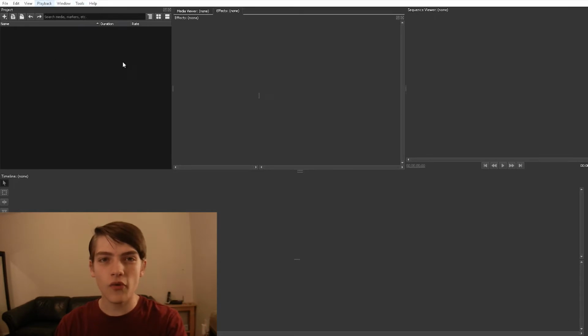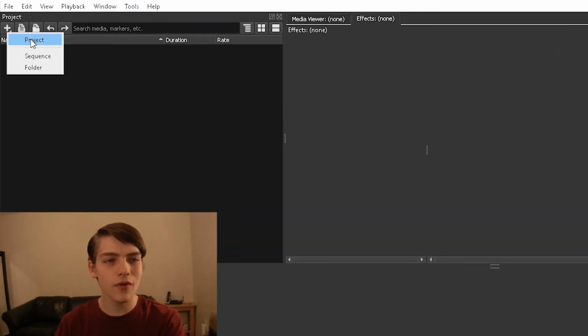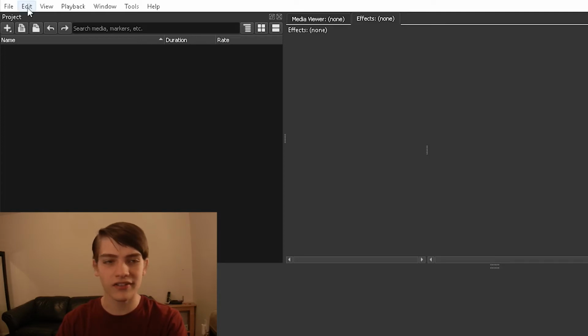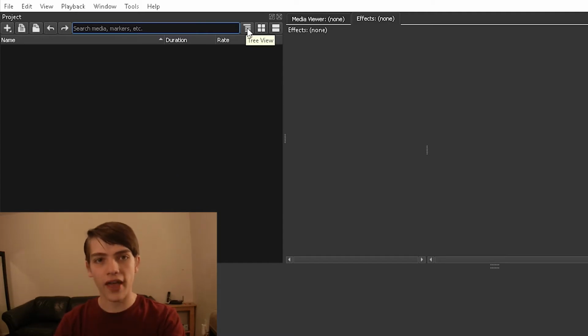So first of all, we have the project panel right here where we can create a new project, sequence, and/or folder. Now we have this, which is an open existing project, which will open up your Explorer, and you can open up a .ove, which is an Olive Video Editor file. Next to that, we have this, which is the Save Project button. We have an Undo, Redo button, and then we have the Search if you are looking for a specific thing in your project, like files specifically.